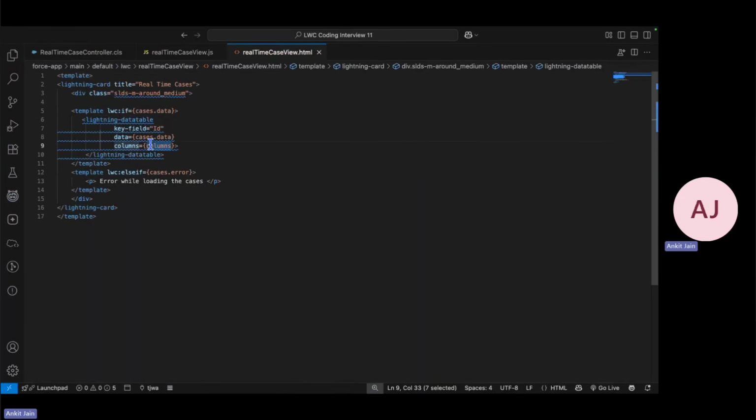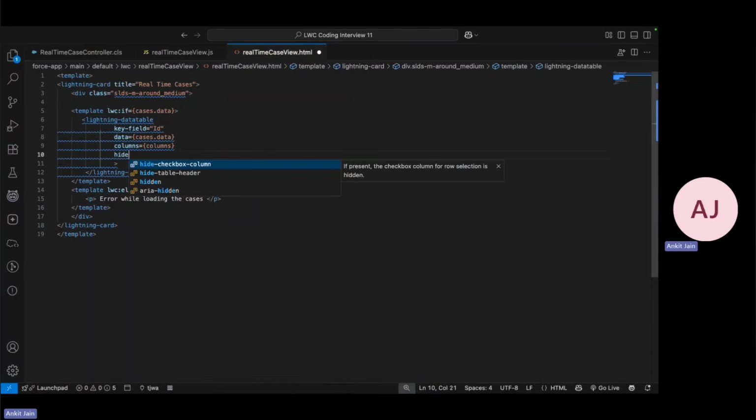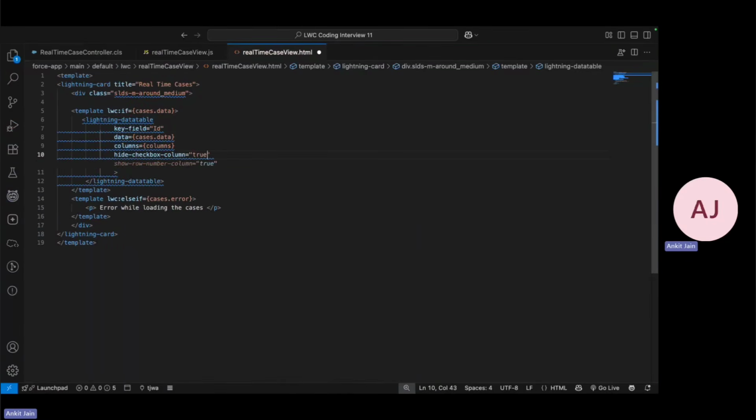Columns structure, we have to go and define it. There are a few other things that I want to do. I want to hide the checkbox column, so I'll be putting the value as true. And I also want to show the row number column as well. Here again, I am putting that as true.